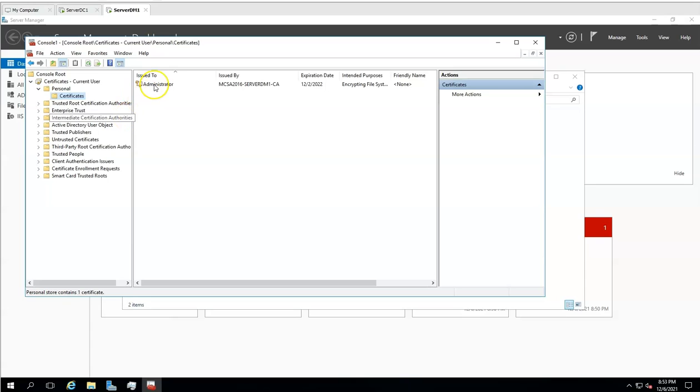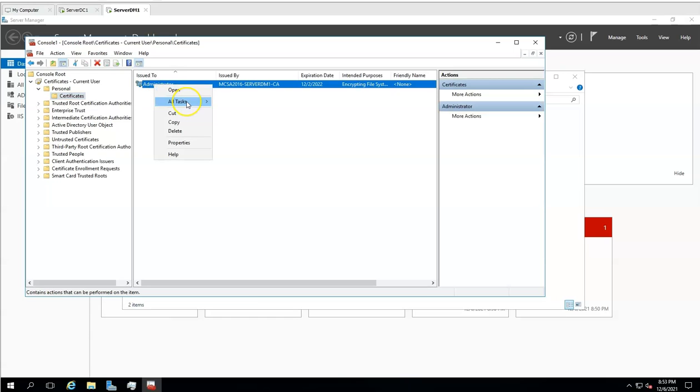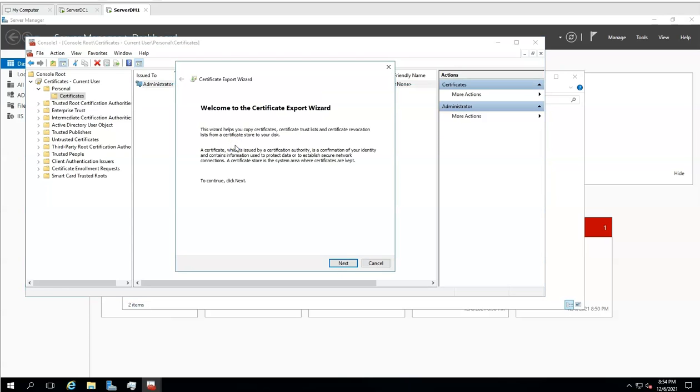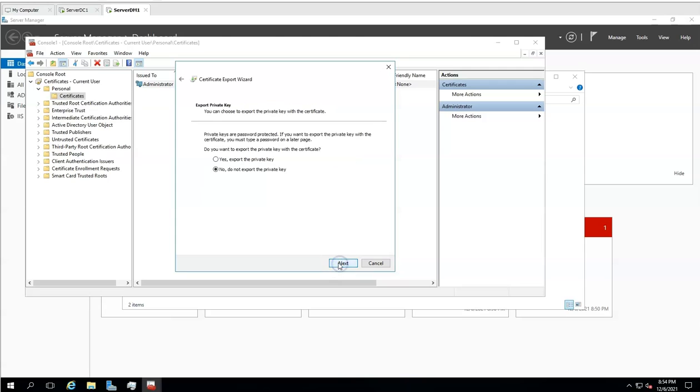I'm not sure which one they want here because they're not giving us a lot of information. But we'll back up this one here. We'll do export. So again, we need the private key if we're ever going to restore the certificate, because without the private key, we can't do anything.